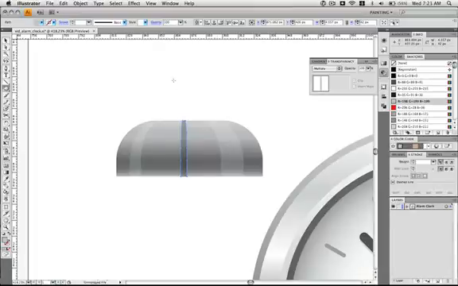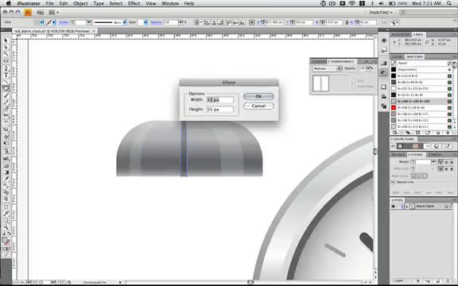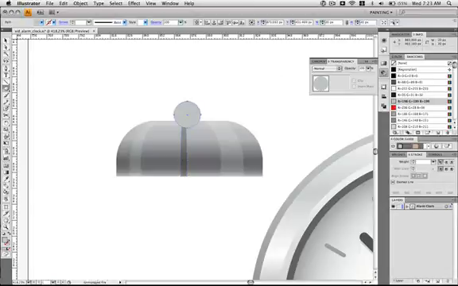Hit L on your keyboard. Click anywhere on the canvas. We're going to create an ellipse that's 20 pixels wide by 20 pixels tall. Hit OK. Hit I to grab the eyedropper. And go ahead and click on the bell. And I'm going to drag it from the top to the bottom for the gradient. Go ahead and make sure it's selected. Hit Command X and then Command B to place it behind.